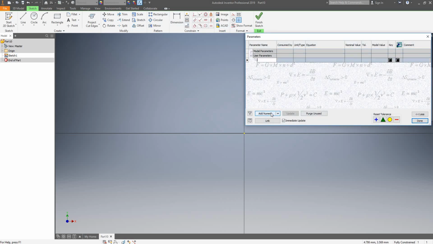So I'll go on add numeric. I'll call my first one center shaft DIA of diameter. My equation is going to be 52 mil, so 52, enter. I'm going to create another numeric parameter. It's going to be called stroke. I will give it a value of 35 mil, press enter.